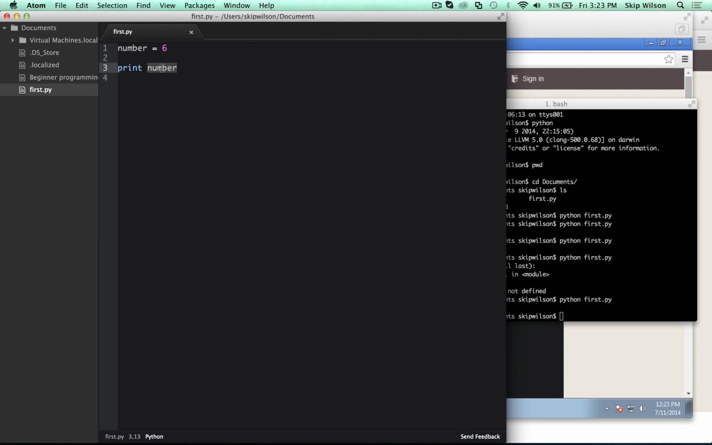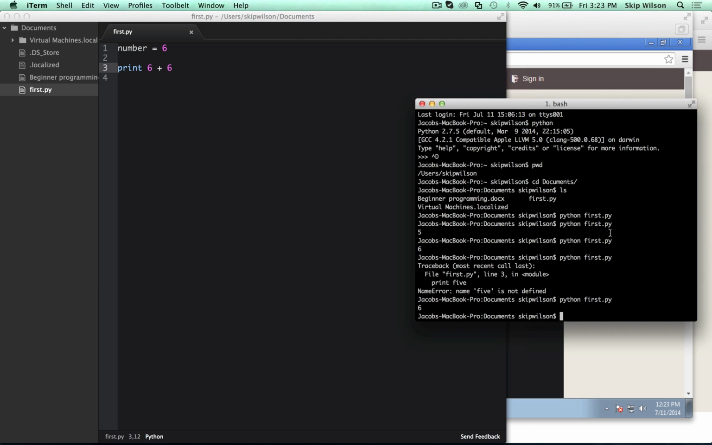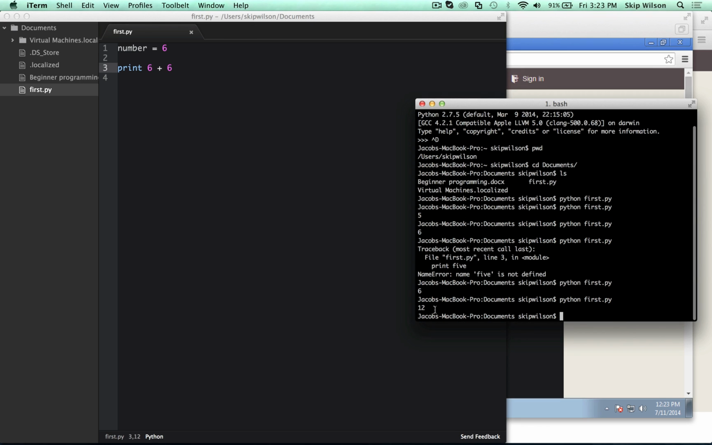So all is well and good, but it doesn't really do much. 6 is a number. When I was in first grade, I learned that you can add numbers together. Let's give this a try. So if we want to print something, we could print 6 plus 6. Let's see what happens. We press up and enter. And we get 12. Now what about our number? This is storing the number 6 for us.